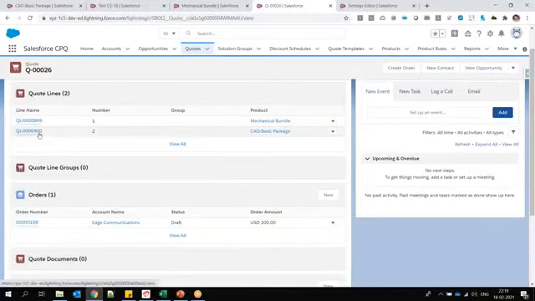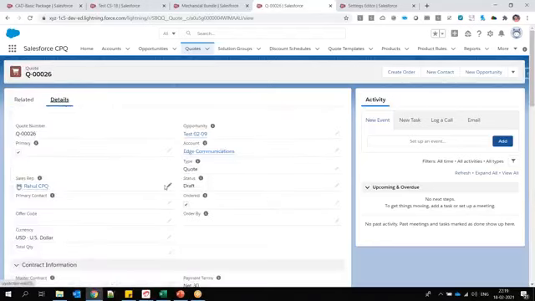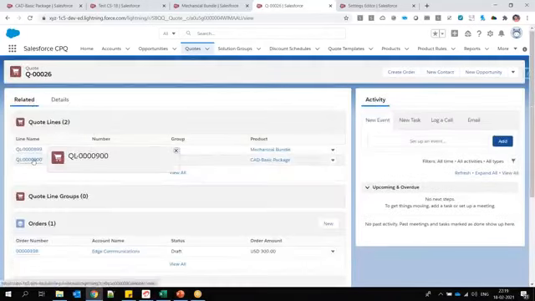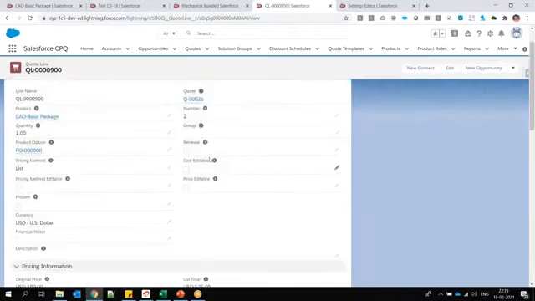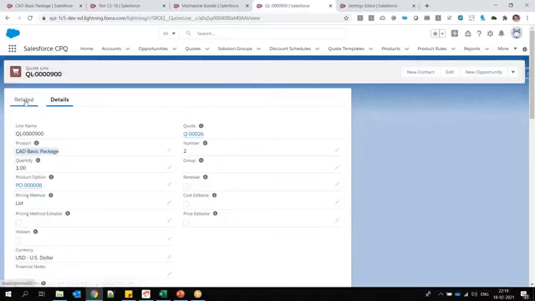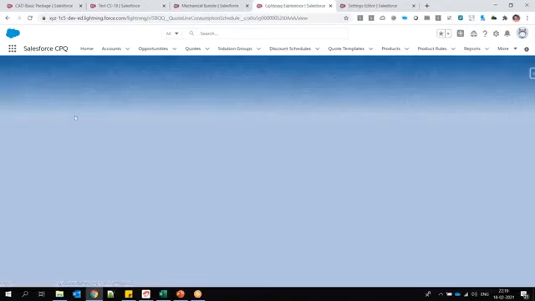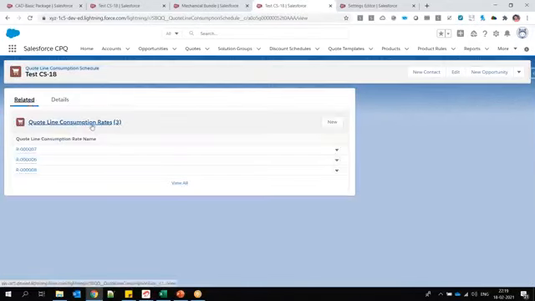So if I go to the related list, if I go to this product, how is the order created for this? It's already ordered actually. That's fine. So we already added the product on the order. If you go to this order product CAD, and go to the related list, you can see Quote Line Consumption Schedule. This is the one object which will copy the data from your consumption schedule. If you click on this, it's your quote line consumption schedule, and if you go to the related list, you will see quote line consumption rates as well.